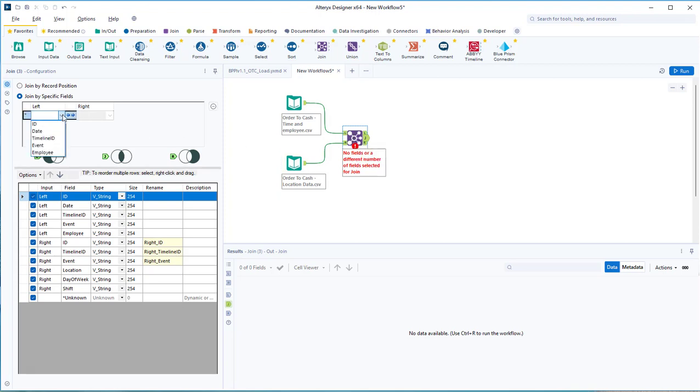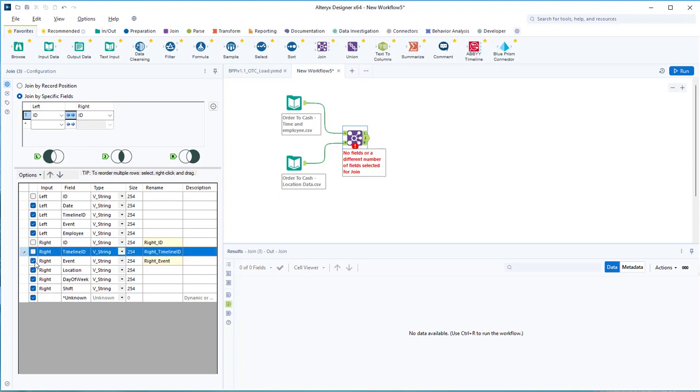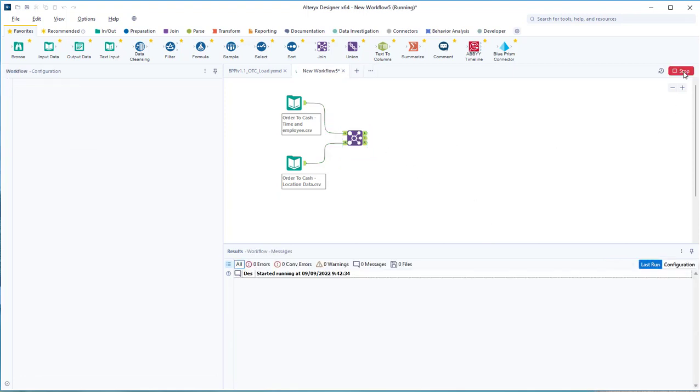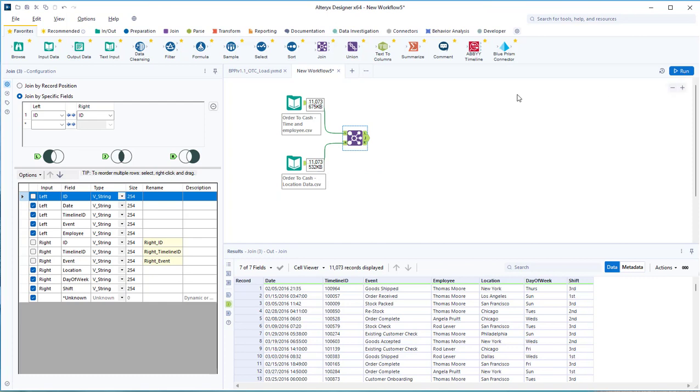Now I need to specify what would be the key of this join. And maybe I would like to choose in the output what I would like to keep and what I don't want to keep. For example, I won't need the ID anymore. I need to have the date, the timeline ID, of course, the event, the employee, and I don't need to have the information twice. So let's just run it to see the result. This is the result of the join of these two different files.